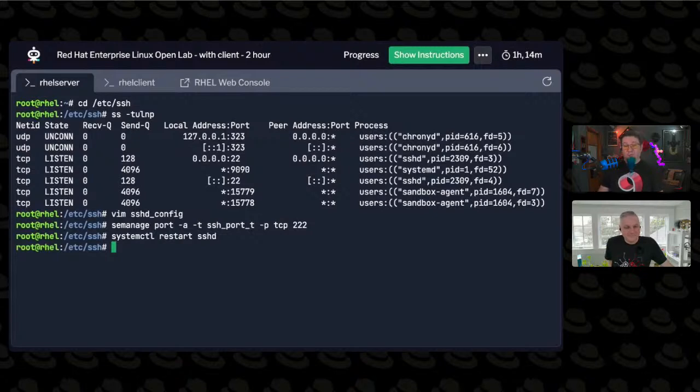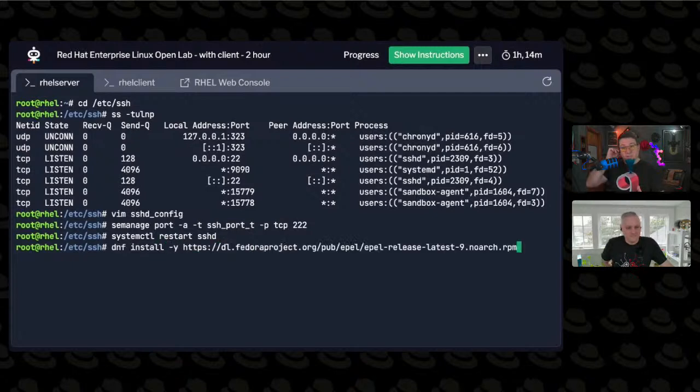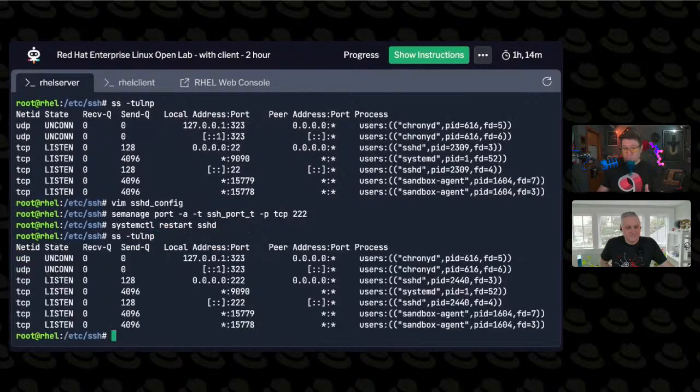All right, so now if I look at that ss from earlier, why should I type such a simple command as ss when I can just use my up arrow to get back to it? There it is. There we go. We've got port 222 now listening for SSH.